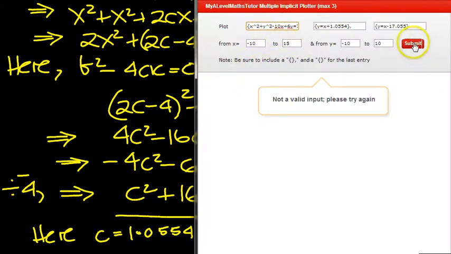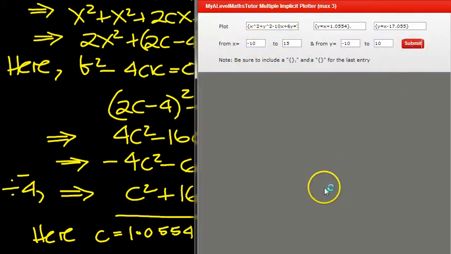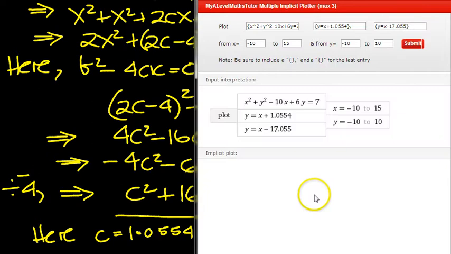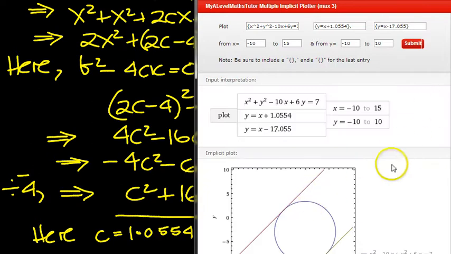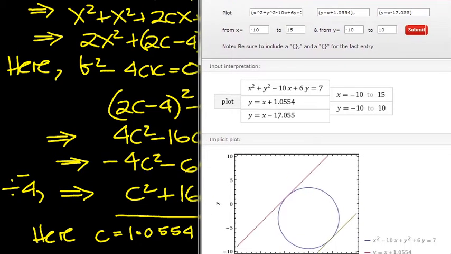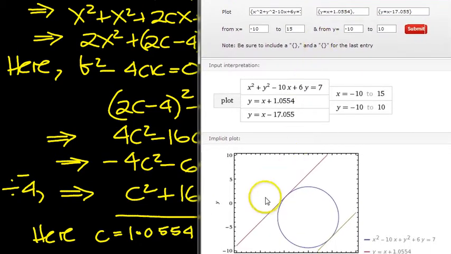Here's the circle and those 2 lines in our implicit plotter, and hopefully we should be able to see visual confirmation that these 2, see them there? These 2 lines are tangential. This straight line, and this circle here. And here's the plot. So we've got intersection point here and one here.